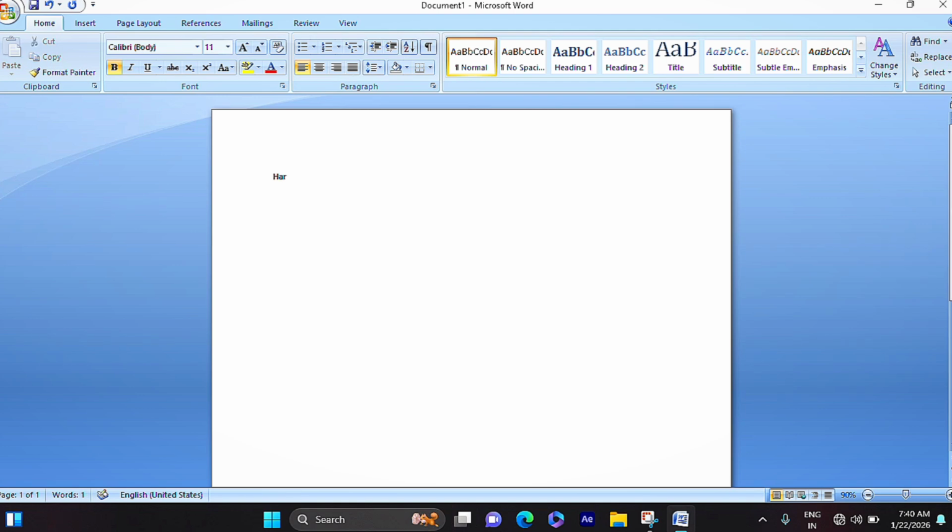Click on the document and start typing. If you make a mistake, use backspace or delete. Select text and apply formatting using the Home tab.